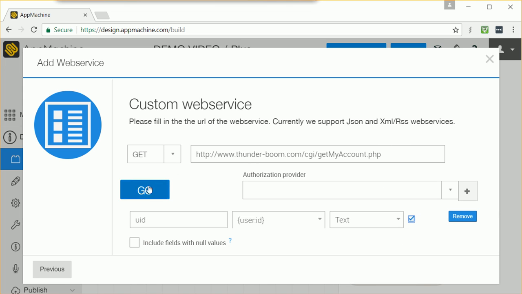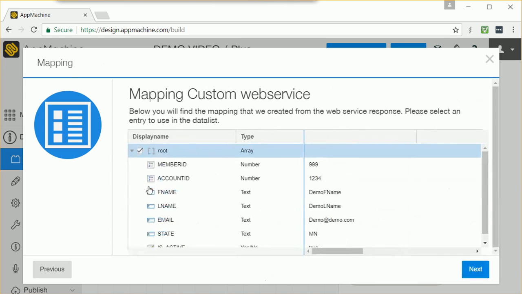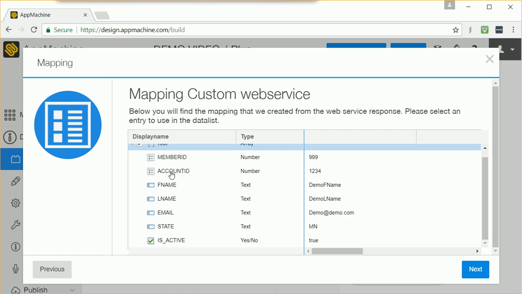Now when I click this go button, it's going to make a call to my web service. It's going to show me, if it was successful, all the fields that it came back with in JSON format and the values that were returned. Now this particular call only returned a single record, the demo user. And so it looks good. I'm going to say next.